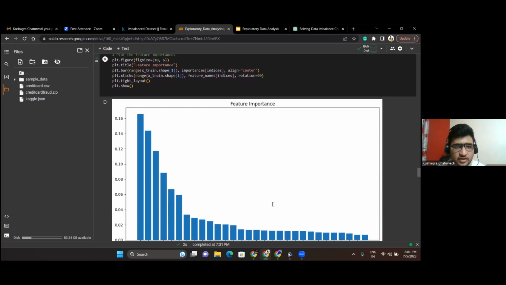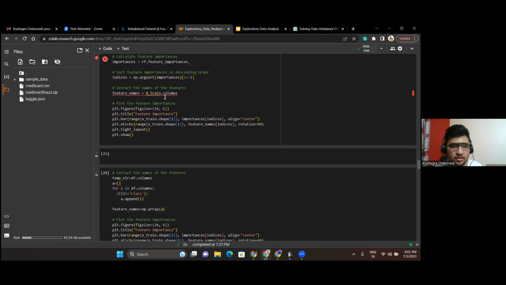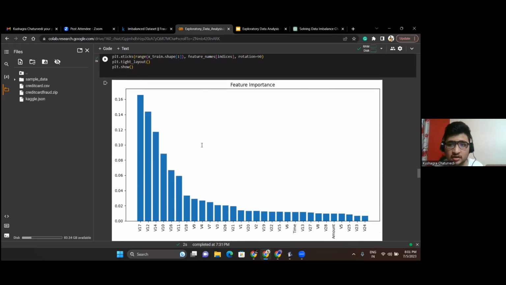Then we have feature importance here. I have used the random forest to train the model and got the feature importance metrics, so that we can figure out which features are important for the random forest model. As you can see, these are the important features. Time, as I've mentioned, is not an important feature at all, so there is no point in performing time series analysis here.